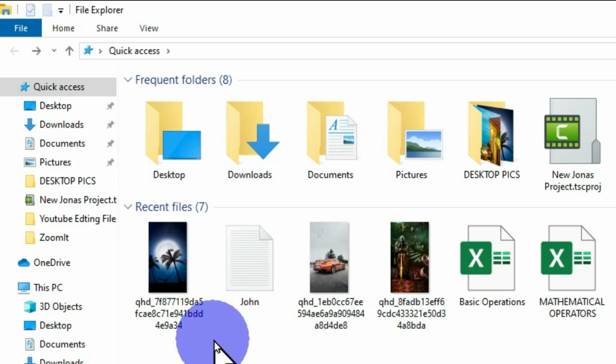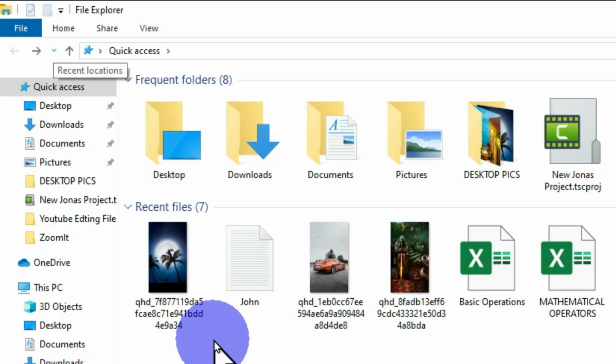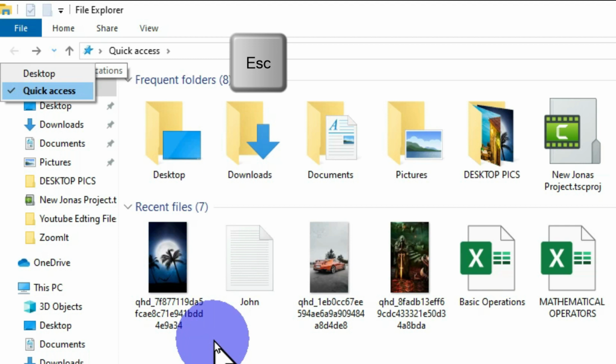So when I press the tab key again multiple times, this is going to select the forward arrow that will move us back to the desktop. When I press it again, this is going to select the arrow beside the forward arrow, and it is called the recent locations. And when you press the enter key, this shows you the recent locations that you have accessed, that is the desktop and also the quick access. So the recent locations always pop up whenever you are accessing and performing some operation within this recent locations. To get off this option, you press the escape key on the keyboard.